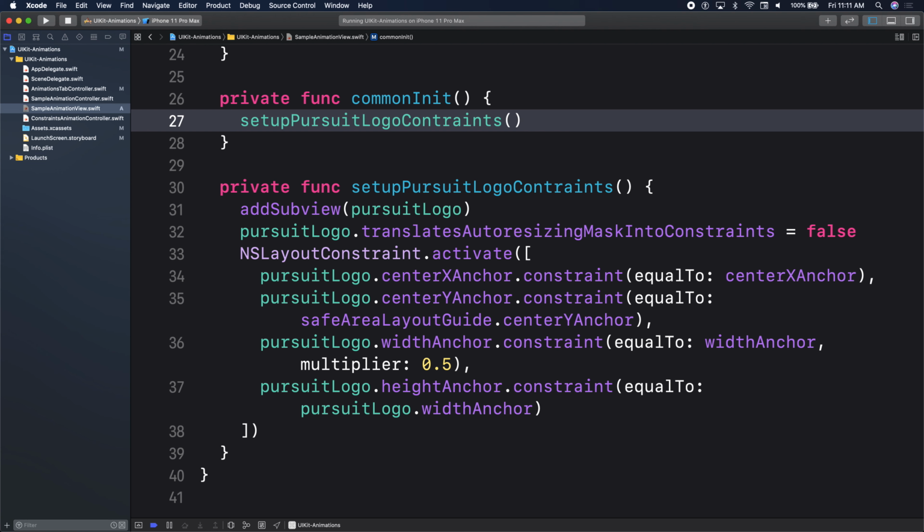So center X, horizontally centered here, and center Y, vertically centered. And we're using the safe area layout guide, so we're centered if there are any bars there. And we say the width anchor, we want it to be 50% of the width of the device. And the height anchor will be the same as the width. So here, it's a square.